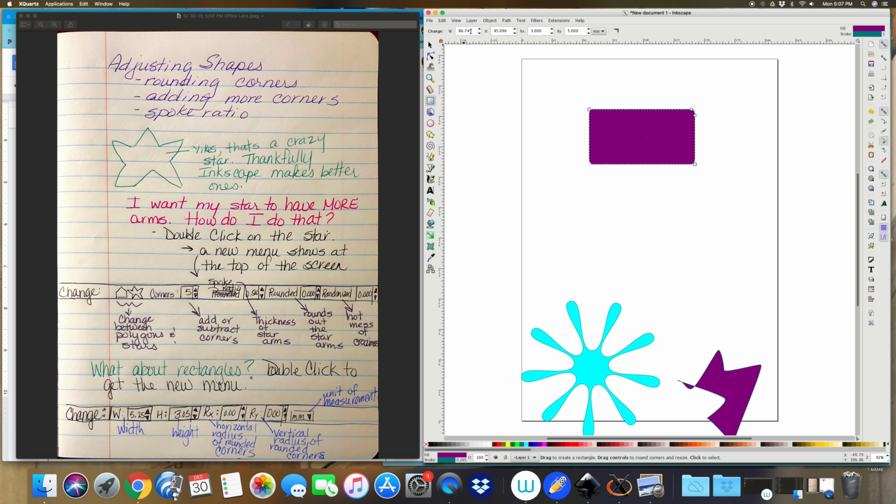Right here is my width and my height, so I could make those as specific as I want. I want it to be 75 millimeters by 30 millimeters. And then this RX right here is the horizontal radius of my rounded corners. So if it's 0 and my vertical radius is 0, everything has sharp corners. Notice I can't change the amount of corners on this because this is a rectangle tool. It is not a polygon tool. That's for the star. But if I want to round my corners to make it look nicer, I can do that. There we go.